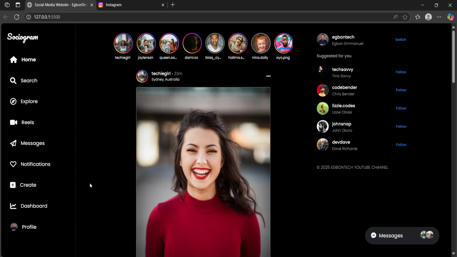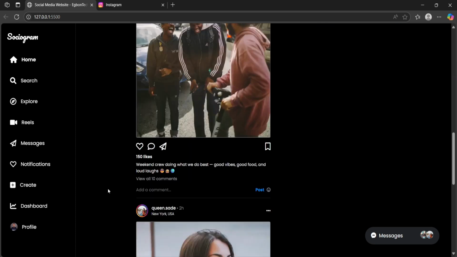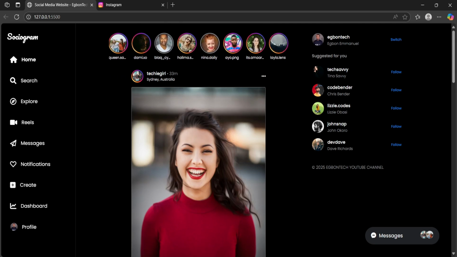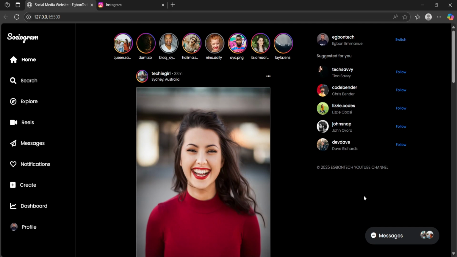We are going to create this left sidebar right here. We're going to create this scrollable feed section right here. And also this status section, you can actually scroll through the status and see the status of users. We're also going to create this messages button right here.